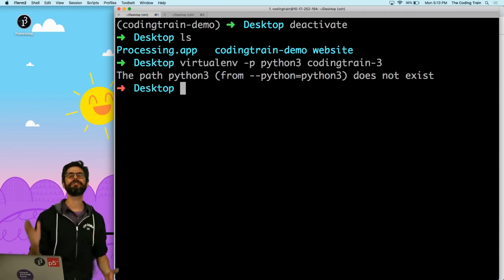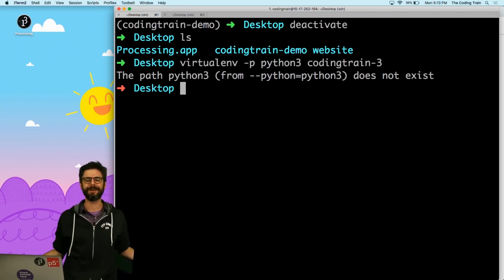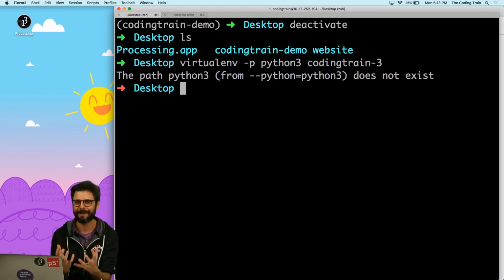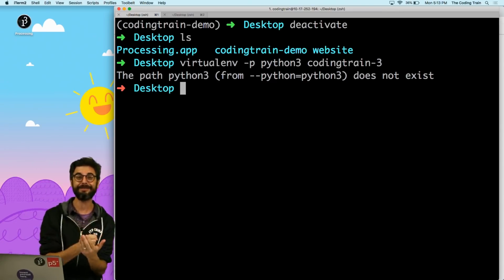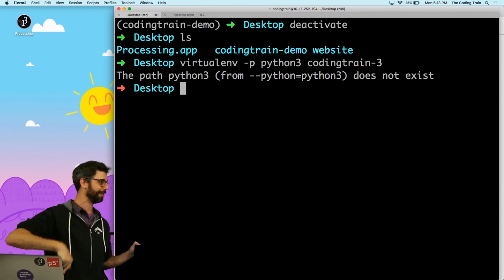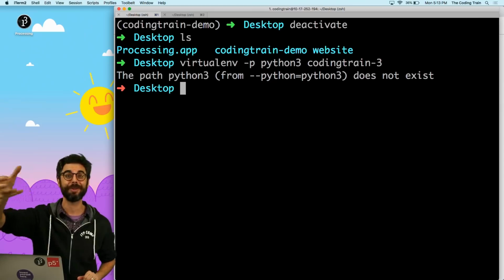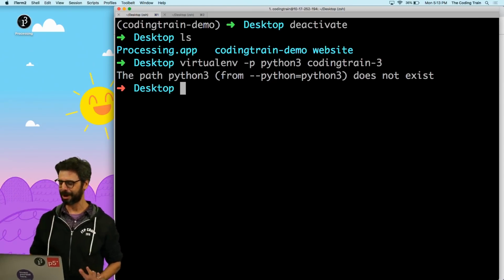Python 3 does not exist. So the problem is virtualenv is not magically creating a workspace in Python out of thin air. It's actually taking it from the existing default installation of Python. So I actually have to have Python 3 installed on this computer to be able to make a virtual environment with Python 3.